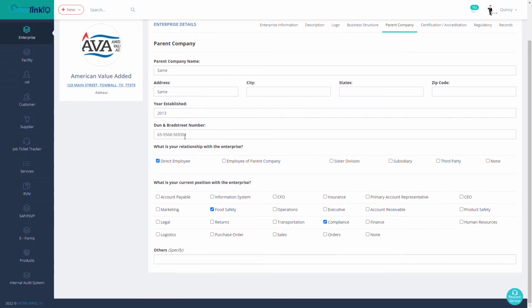If you have a DNB number, put it here, for your enterprise. On the next section, it's asking the person that's putting this together, in this event Quincy Quality filling this out on behalf of the enterprise, what is your relationship? Now, this is declared here.